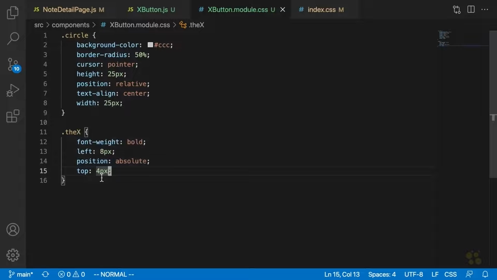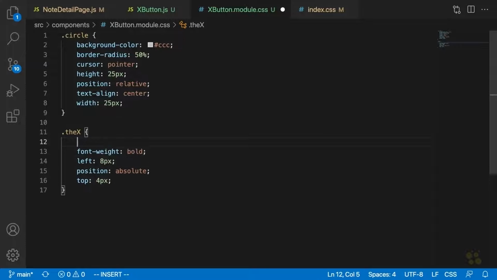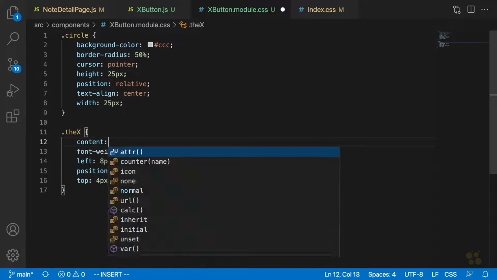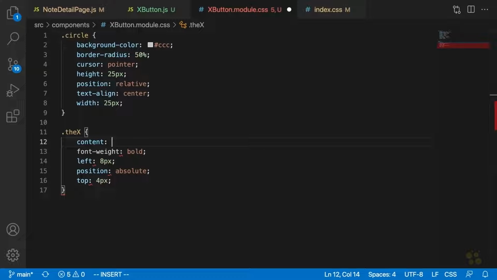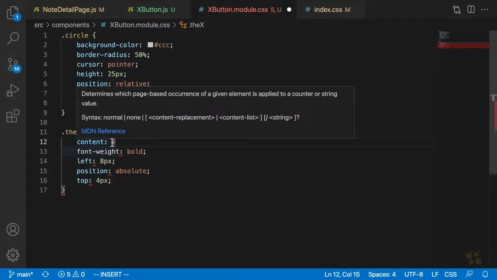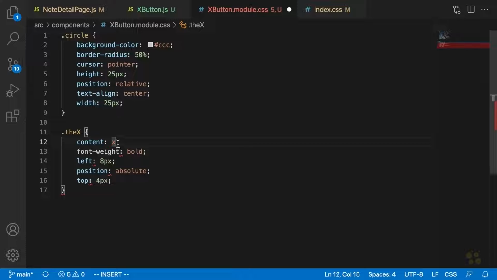And last thing for the X is we're going to want the content to be the little X character. And actually, this thing is not a true X, right? A true X isn't quite symmetrical. It doesn't have the same height as it does width. So in order to make this look right, I'm going to copy the multiplication symbol. You can just Google that if you want. And essentially we just have to set that as the content, and that will make sure that the contents of this span here are going to be that little X symbol.